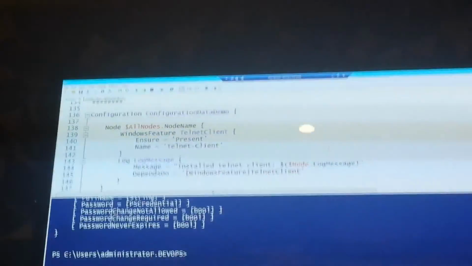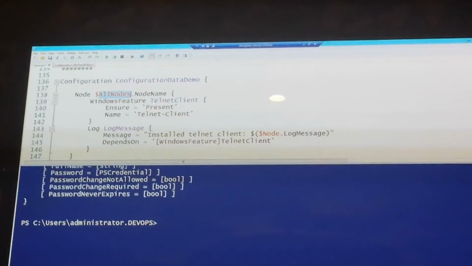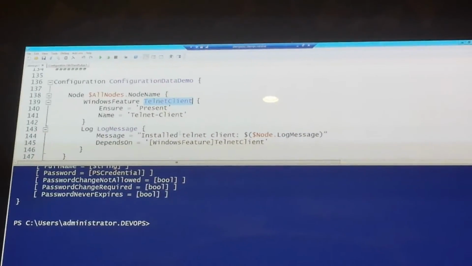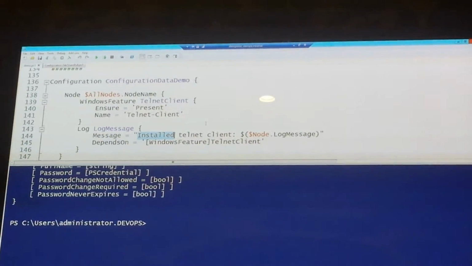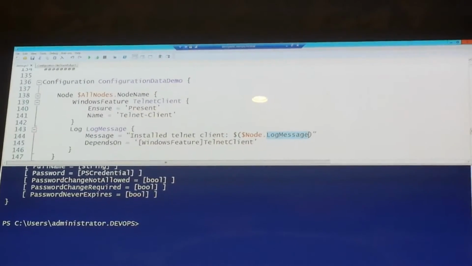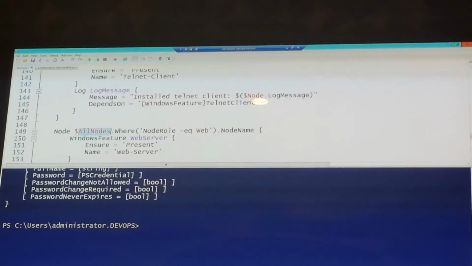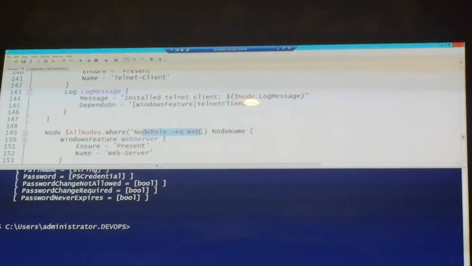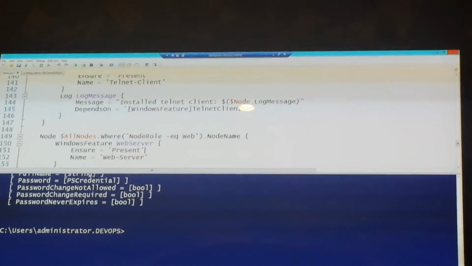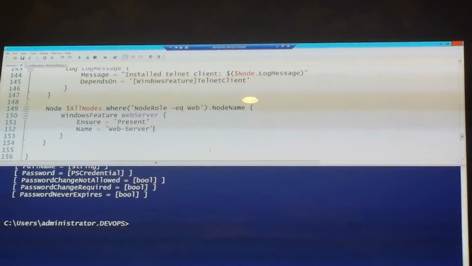I've got a configuration here, which defines two node types. I've got a node which applies to all nodes, where I'm going to make sure the telnet client is present, and I'm going to log that I installed the telnet client. And I'm going to log a log message, which has come from some property on some node object. And I'm going to have another node which only applies to nodes in the role of web. And on these boxes, it's going to make sure that the web server Windows feature is present. And that's all I've done.